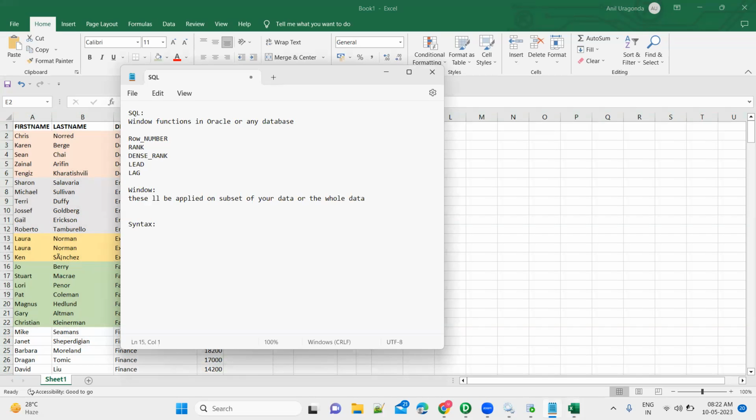Let's see. First you will have your window function, whether it is row number, rank, or DenseRank, whatever it is. You will just mention that. Then you will write over, partition by. This is nothing but your group by. Partition is nothing but a group. On which columns you want to group it, those columns you need to mention here.